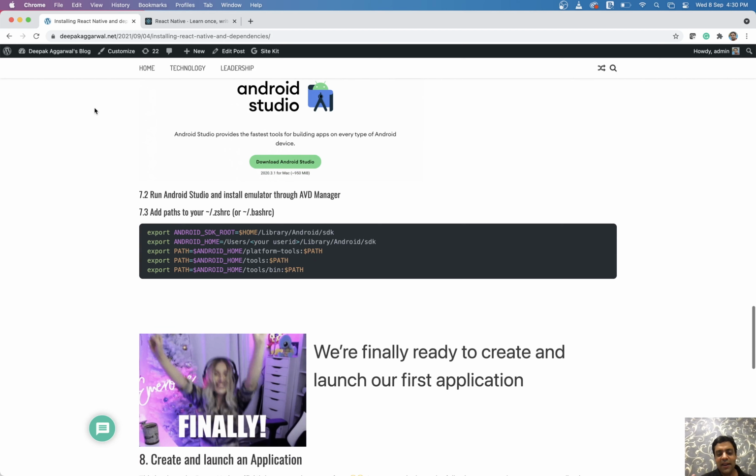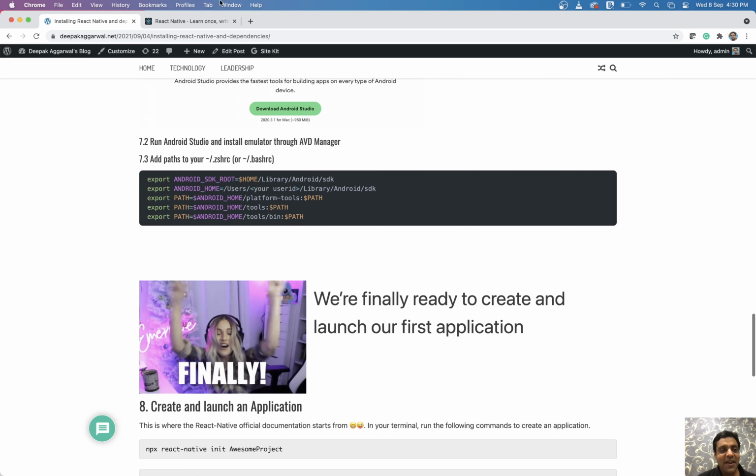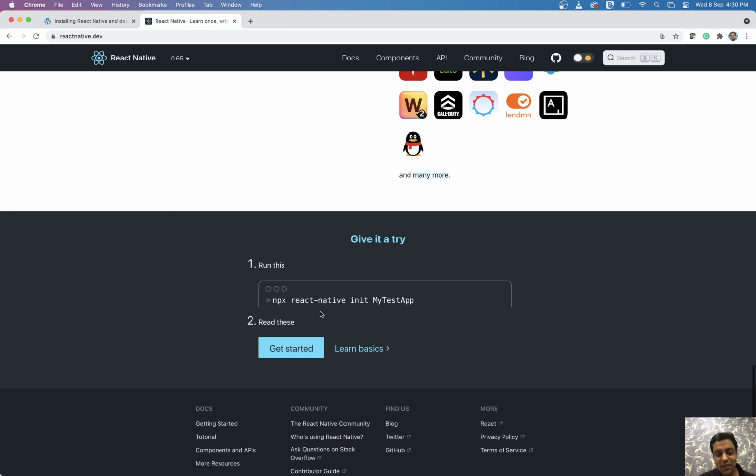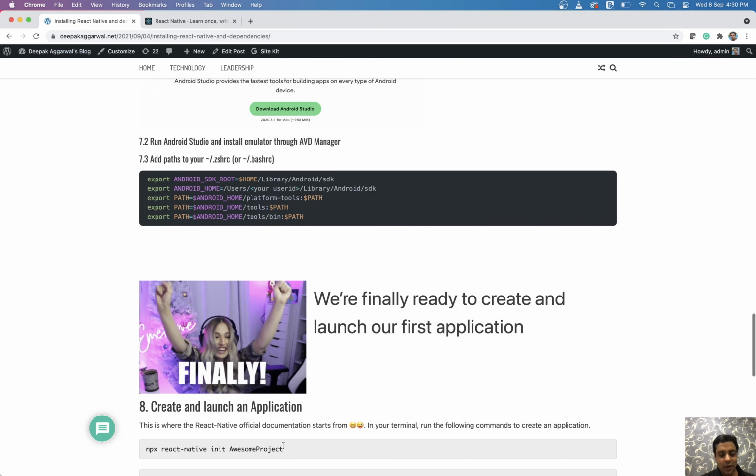Oh, finally, we are ready to create and launch our first React Native application. So funny is that now we can run this command, which is on the home page of the official site, to create an application. All we did was needed to make it work. So let's copy this command. I'm in my command prompt. I'll go to documents temp folder and paste.